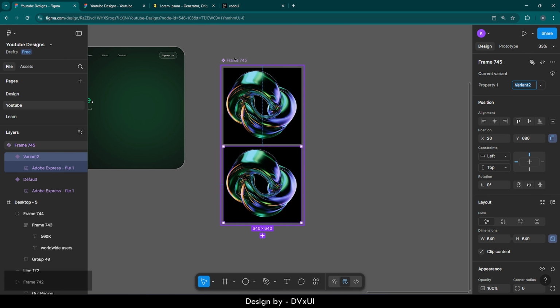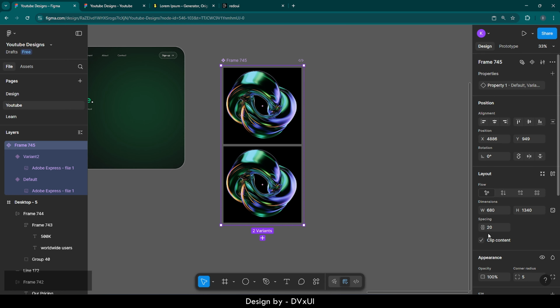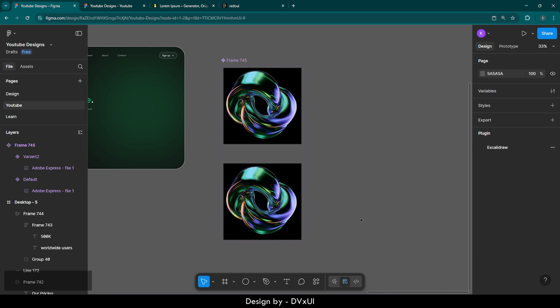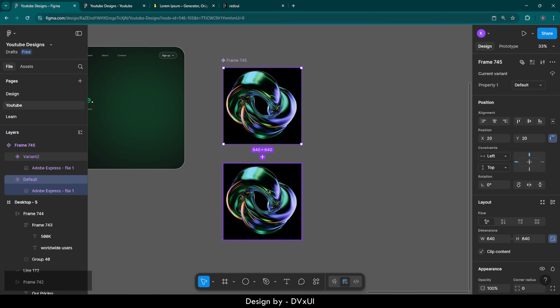I will select this complete component. The spacing is 20. I will give it some more. So yeah, this is perfect. Select this and increase the size so that we can see it together. Perfect. Now both of them are looking the same.